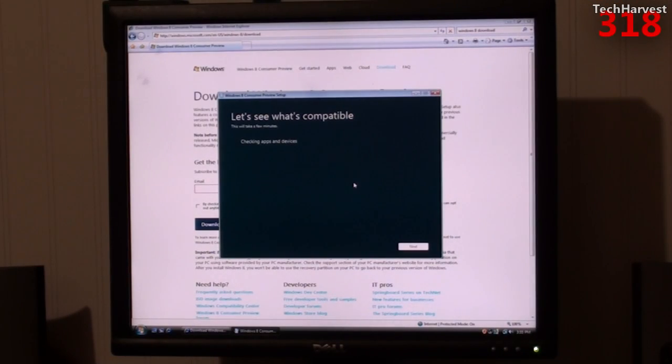So it says, let's see what's compatible. So it's checking apps and devices. And I don't really have anything on this computer other than a fresh install of Windows Vista 32-bit Home Premium. So there shouldn't be much in terms of anything that has to be compatible. It says, here's what we found. You can get more about each app and device in the compatibility report. So really there's nothing on there. There's a compatibility report here, but I really don't care. I'm more interested in using Windows 8. If I want to use my programs, I can go to another computer that I do have. So I'm just going to hit next here.